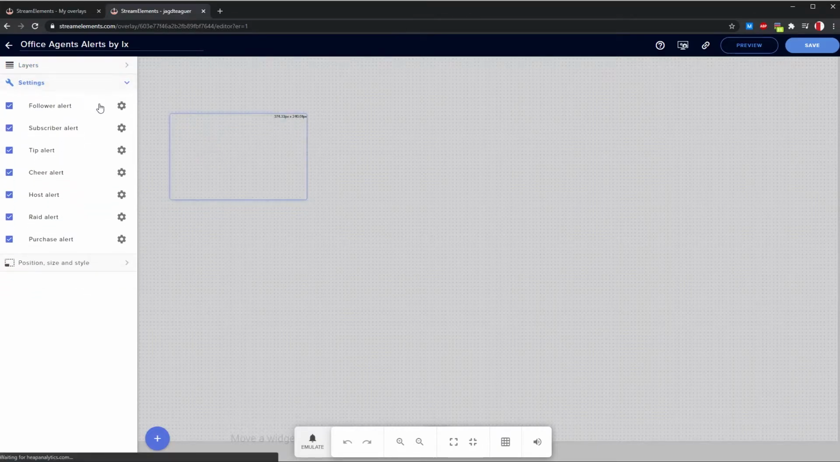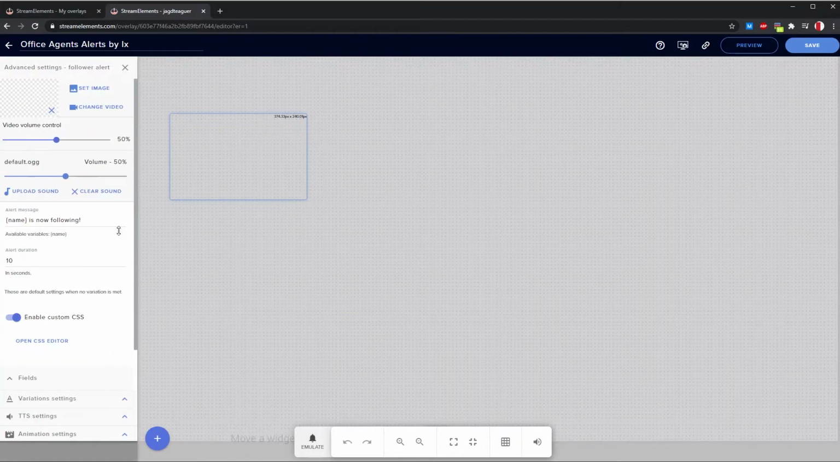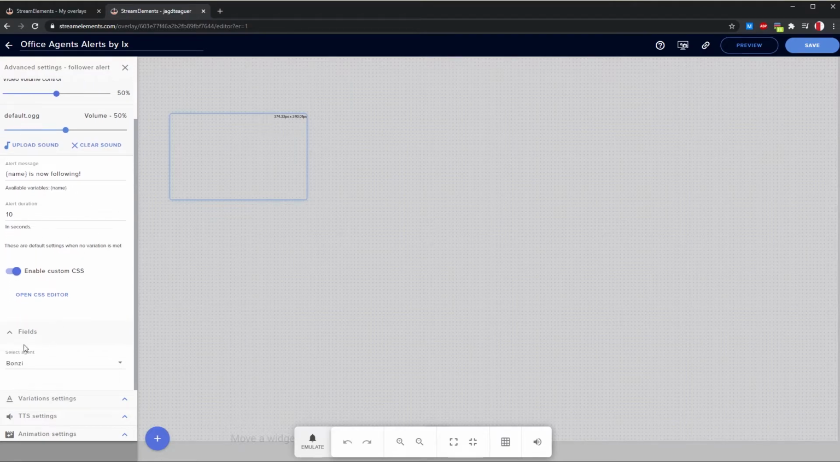So you want to go into settings. You'll see that they're all selected. The only one that you will not have an alert for is the purchase alert. There isn't an animation or anything for it. It uses the stock one that StreamElements gives you. You can even shut that off if you want. But you can go in here and it'll show you the settings. You can duplicate the settings. The video should be fine on its own.